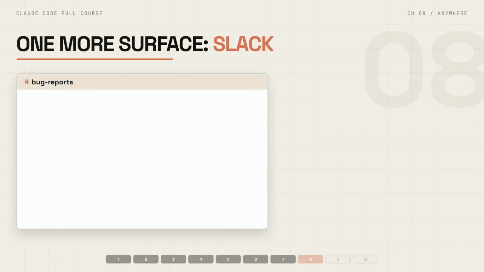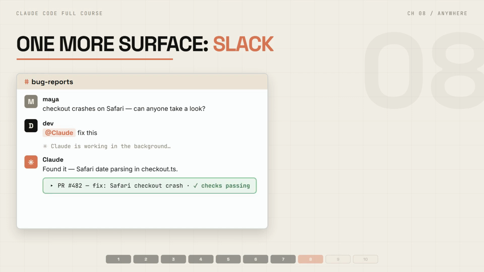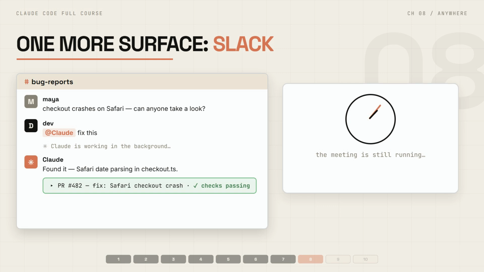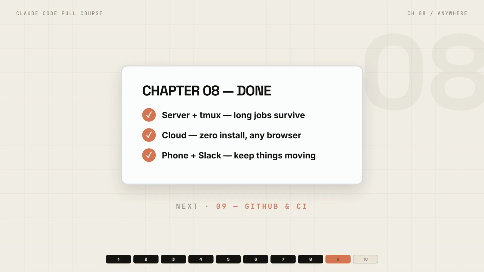One more surface. Slack. Add Claude to your workspace and mention it on any bug thread. "@Claude, fix this." It reads the thread, works in the background, and comes back with a pull request link. A bug report becomes a PR while you're still in the meeting where it was reported. Pick the setup that matches your life. Server for long jobs, cloud for zero install, phone for keeping things moving. Next, wiring Claude into your team's GitHub permanently.